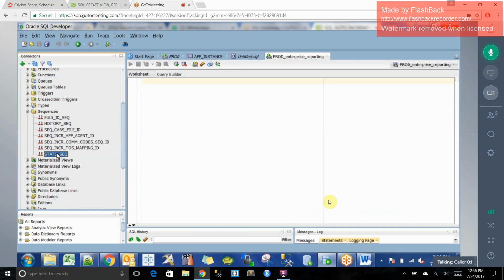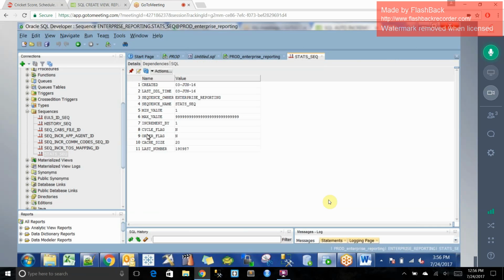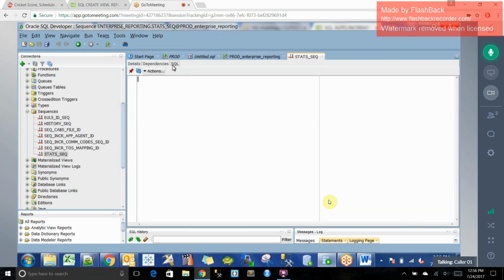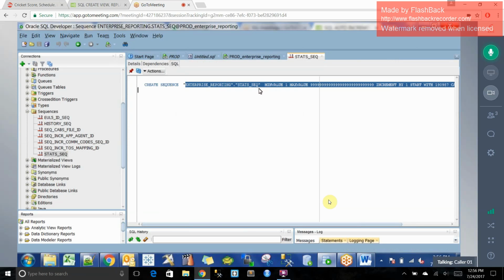This is what I created just recently. Let me open the syntax for you. See, create sequence, name of the sequence. I've given the start sequence, my minimum value 1, max value, see, I've given 999 like that. You can give anything. This was my max value. Increment by 1. Start with.